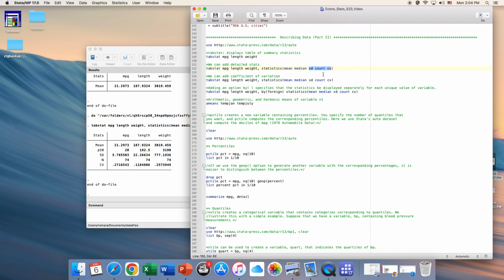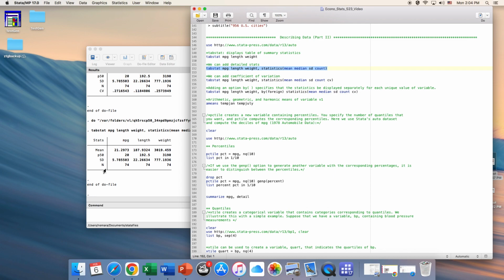Okay, so I have already added the coefficient of variation. Let me just remove it from here so that we can go step by step. Here we're adding the coefficient of variation. If you do it without the coefficient of variation, then you would get a table with just up to the number of counts, and this one is not there because it's not between the brackets.